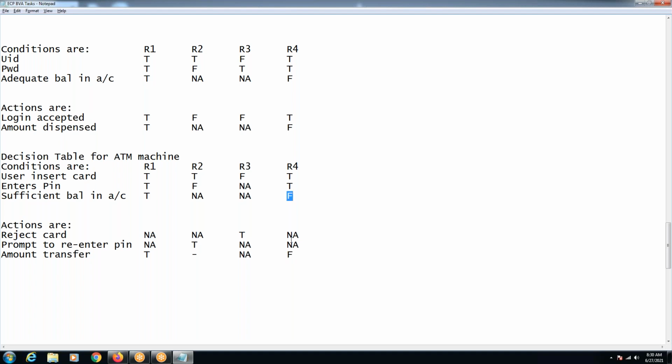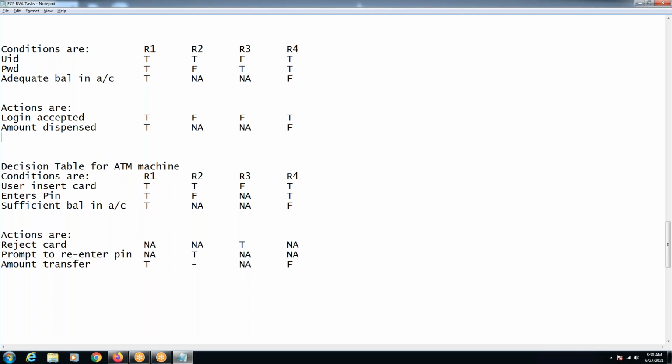Because there is insufficient funds, I'm not able to transfer, so I can put it as false, right? So this is how you get along with the table preparation. Now you got 4 rules, you'll start writing 4 different cases for this, right? So that is how it goes. Based on this, shall I give you another task also?